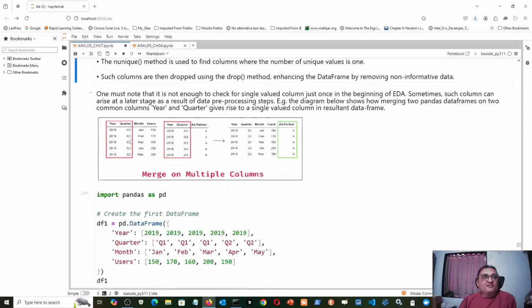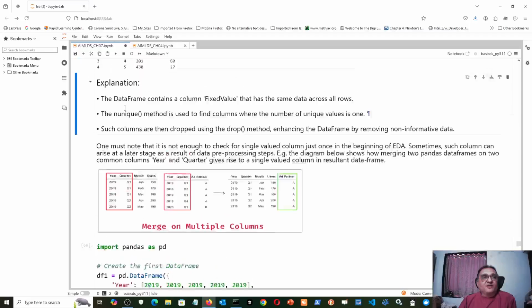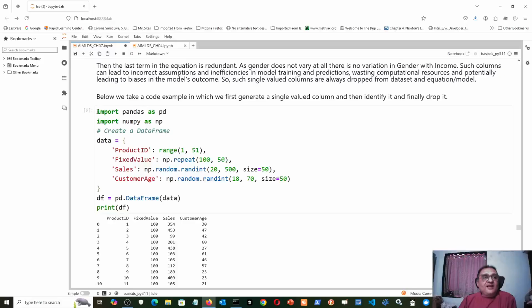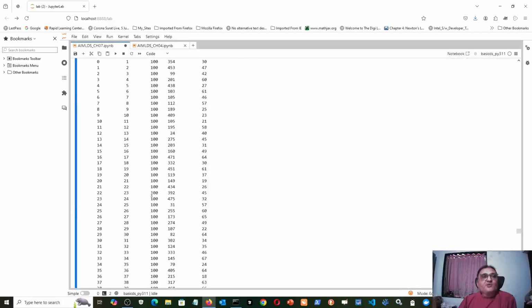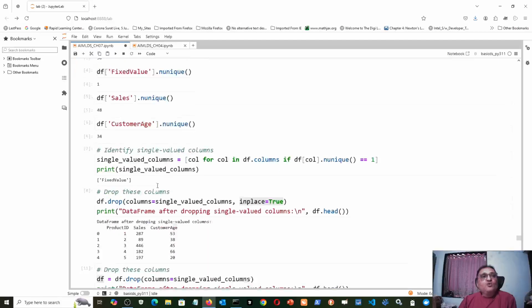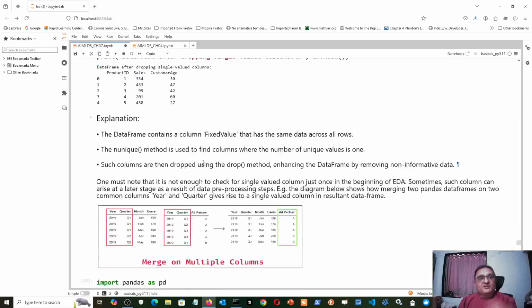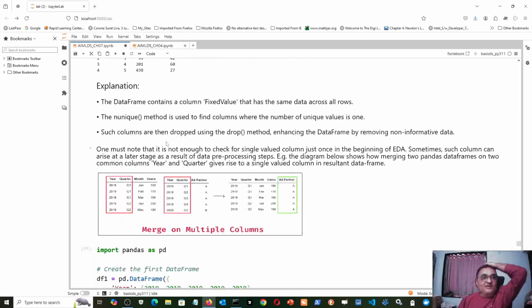This is one very important point: it is not enough to check for a single valued column in the beginning of our exploratory data analysis. When we are doing data manipulation, we do a lot of things. Sometimes we group various rows. Sometimes we divide a data frame into two data frames by vertical splitting, sometimes horizontally, that is H split, V split, and all that. So that may create something during the process when you do group by or that kind of operations.